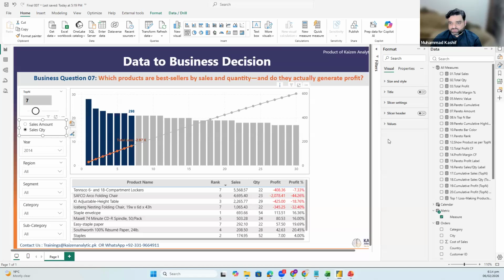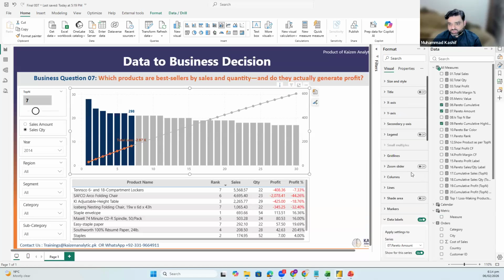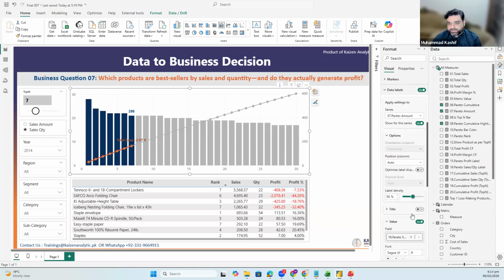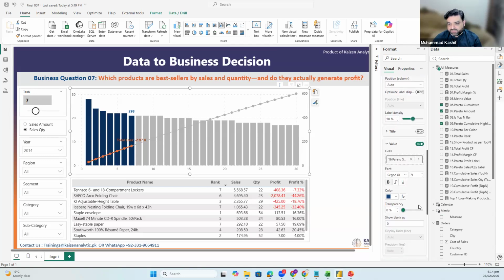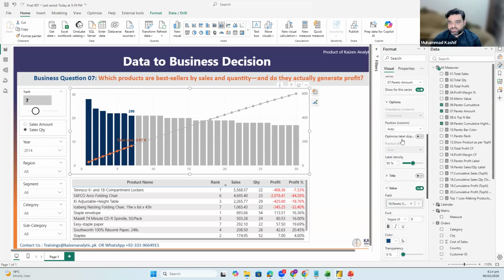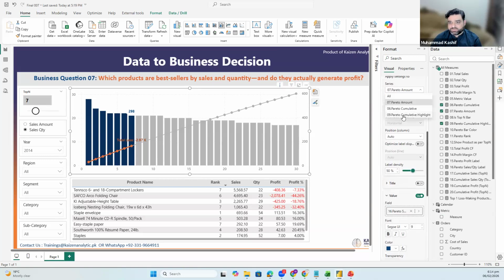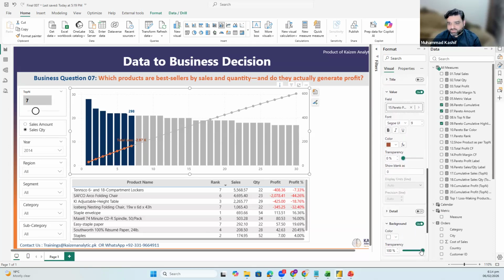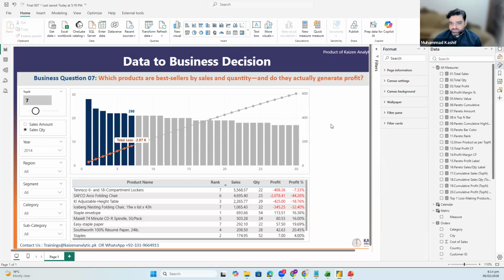Okay, so in my chart, what I did, I made the background 100%. Okay, maybe I need to make the background 0 because this is not visible, right? So I will make this background 0. Yes, now it is visible. That's good. So now it's easy to understand.